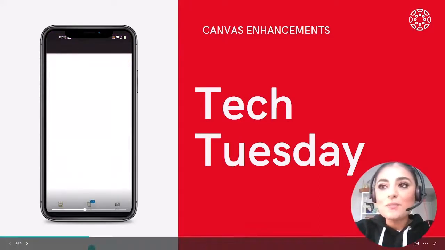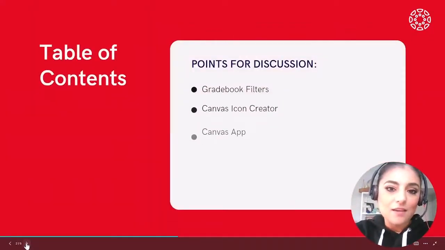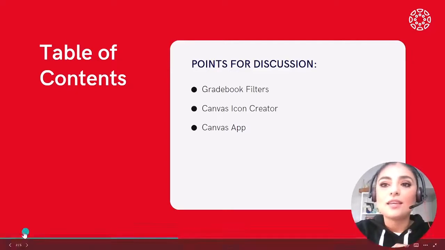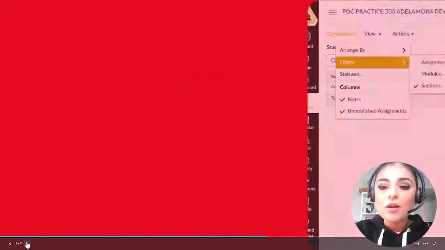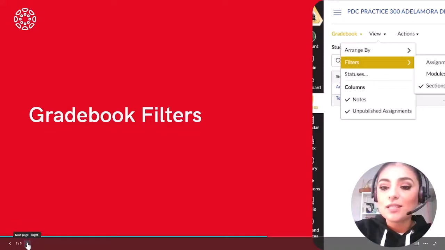Today's session, we're going to be talking about a couple of the new and most recent updates in Canvas. We'll take a look at the Gradebook Filters, Canvas Icon Creator, and then we'll briefly take a look at the Canvas app. The Gradebook Filter, in the past, we would just go to the Gradebook section within the course navigation, select View, and then Filters. And you can filter by assignments, modules, sections, or any assignment groups that you had created, which is a really great tool, but it has been updated, and we'll take a look at that today.